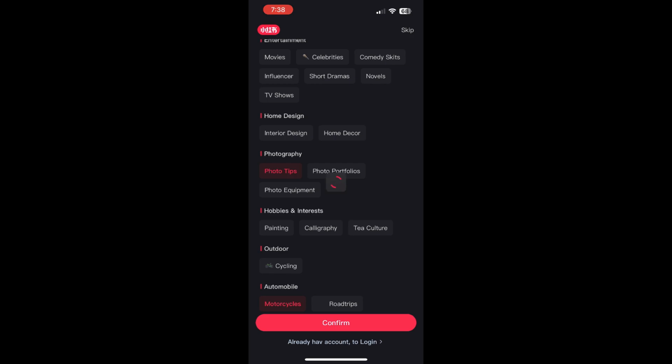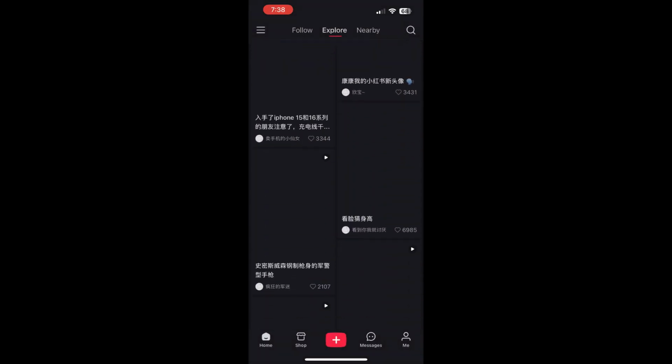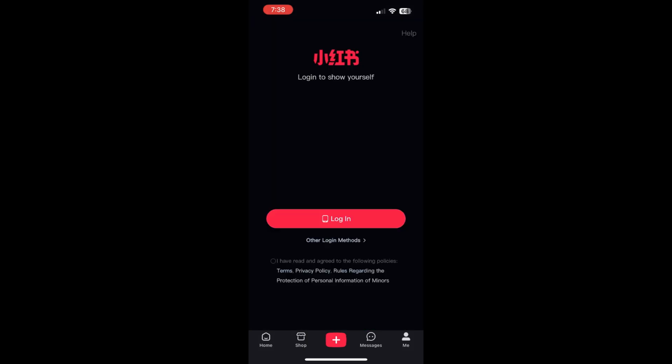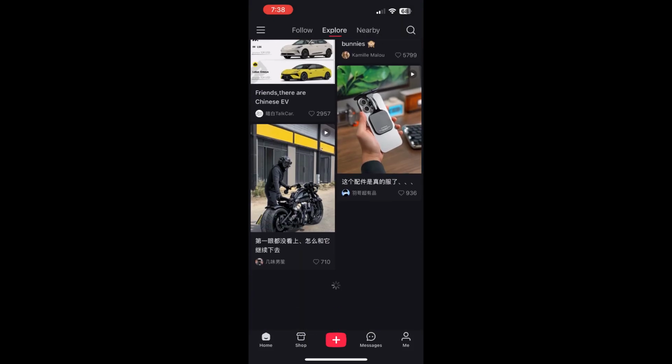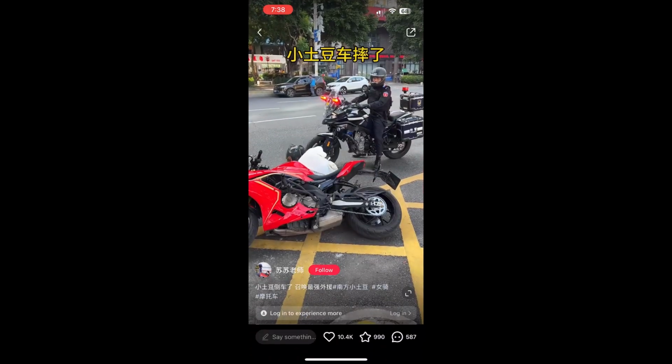When I click on confirm, guys, it will load for some time. Then it will show me another screen. As you can see, right now this app is running. If I go to Me, I can log in, or if I don't want to log in, then I can just use this app. As you can see, this is the app we are using. It is pretty fast, guys, and you can see most of the content here.